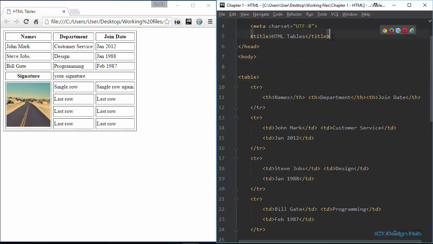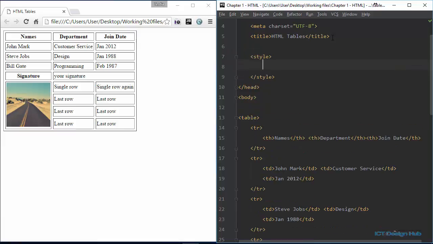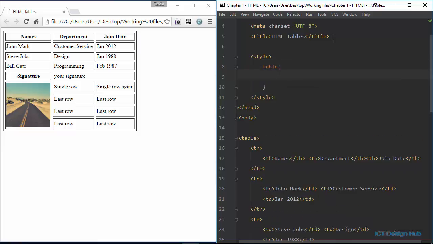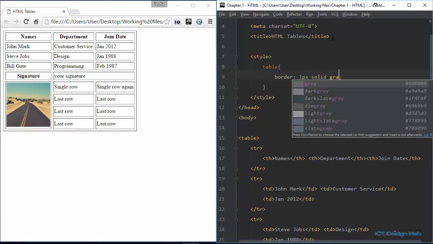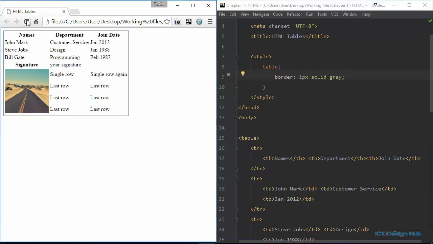Let's use basic CSS to style the table. First, we open our style, and in this style we want to target the table element, and then we want to say the border should be 1px, solid and gray color. We'll save and refresh. Alright, so we have a border around the table. This looks a bit nicer. And now you notice that the cells don't have the borders anymore.